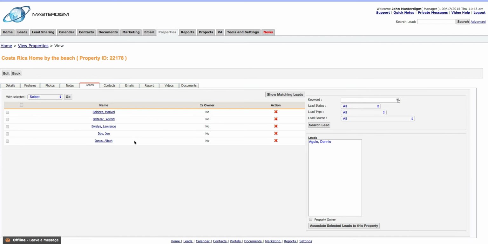The leads: who is connected to the property. So if the property goes from active to pending to sold, these people will receive an email stating that fact. Okay, and you can also compose an email right here. If you want to click here and compose an email and send to these 5 people about what's going on with the property.